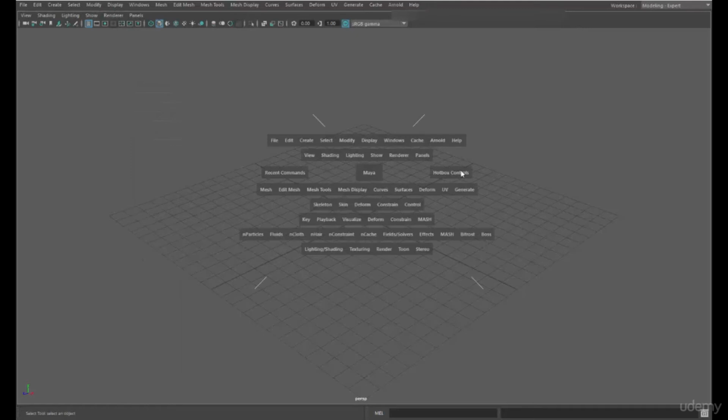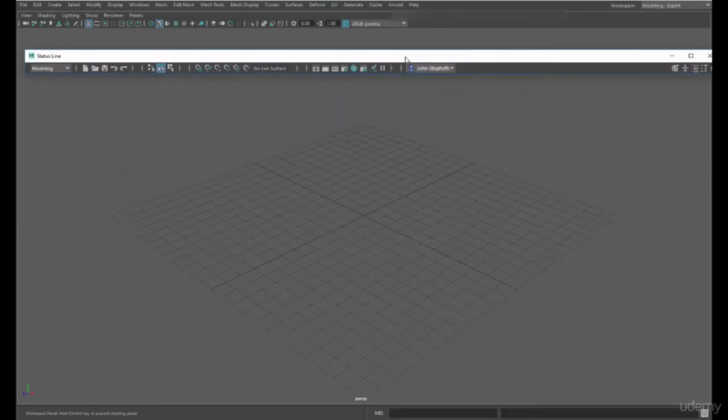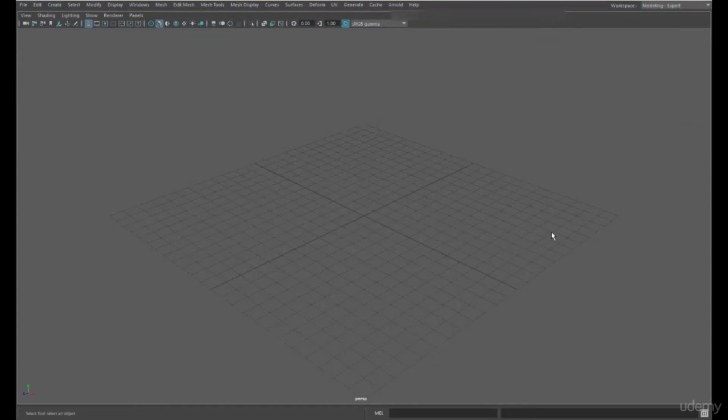Or we might want to bring in the status line, and the status line comes up that we would be using otherwise, and so on.